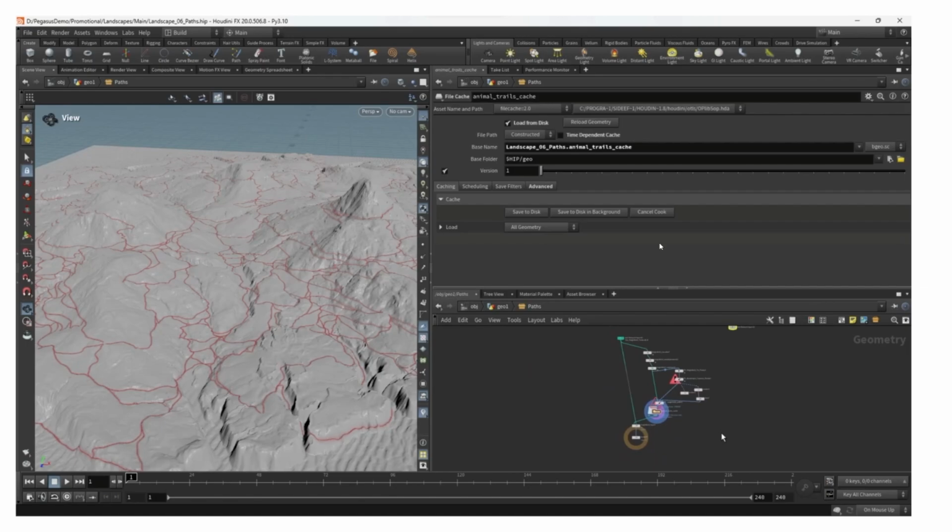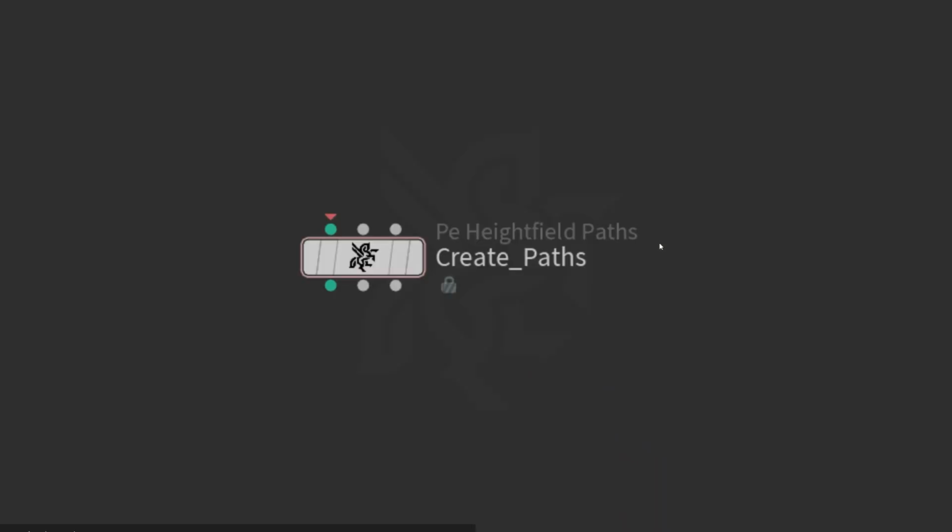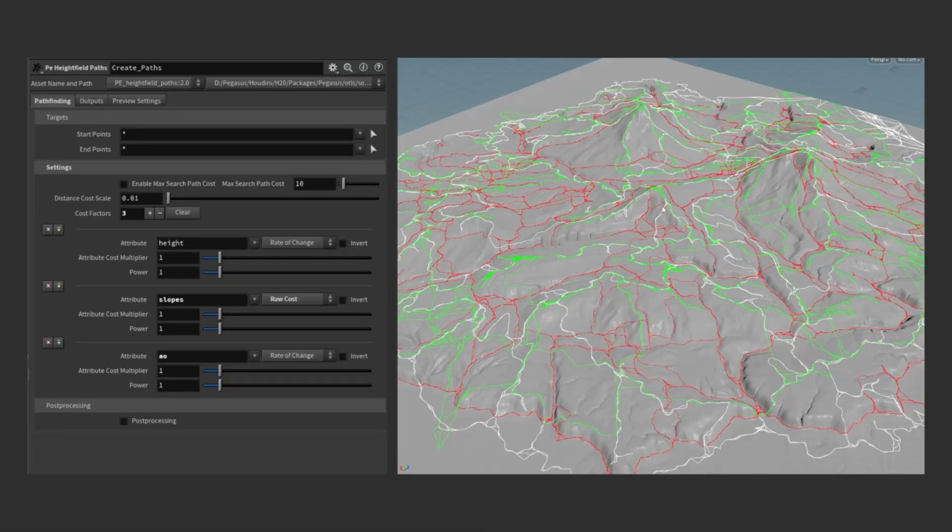We built a node called height field paths, and the height field paths node takes in a height field as an input, some waypoints, and then it will create some paths across the terrain. Inside of the height field paths node, you have some settings, and these are essentially the costs of traversing different regions of the terrain. By default, there's a cost associated with going uphill. That's what this rate of change of height cost is here. And that's the cost that causes paths to wiggle up slopes.